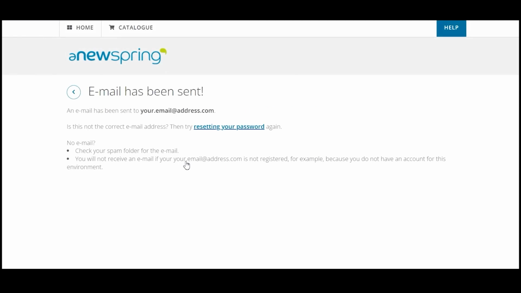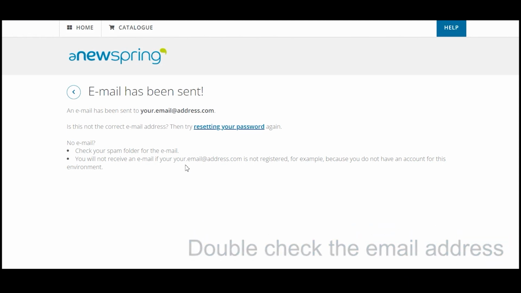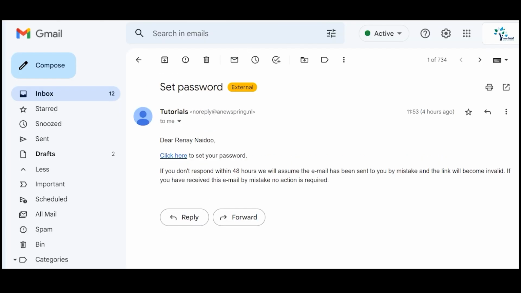A confirmation screen will appear. Double-check the screen and ensure that you have inputted the correct email address. You wouldn't want your data shared to someone who isn't you. If you think you may have made an error, you can simply click on Resetting your password and repeat the previous step. A reset password email will now be sent through to your inbox.